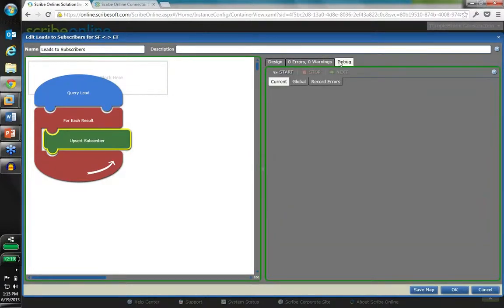So I can actually walk through this step by step, operation by operation, to ensure that I really have this fully baked, fully vetted before I turn it on in production.